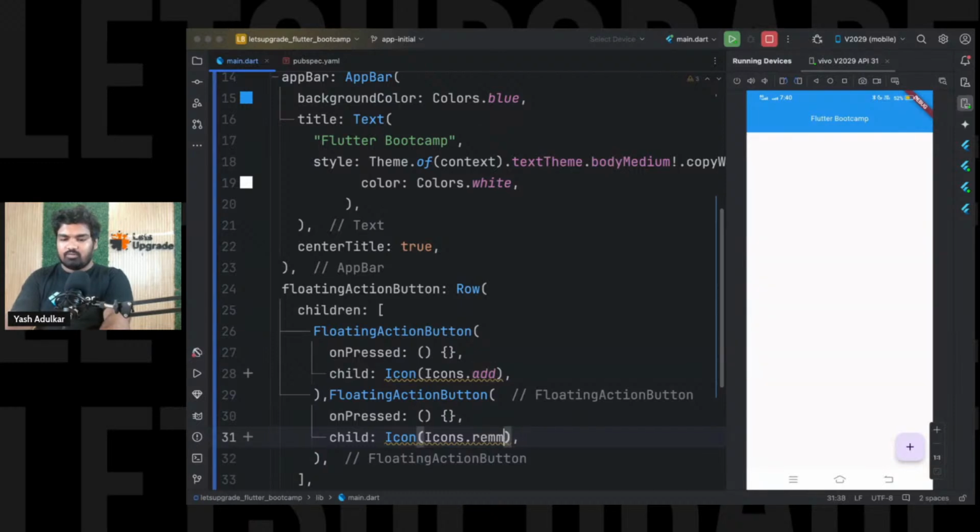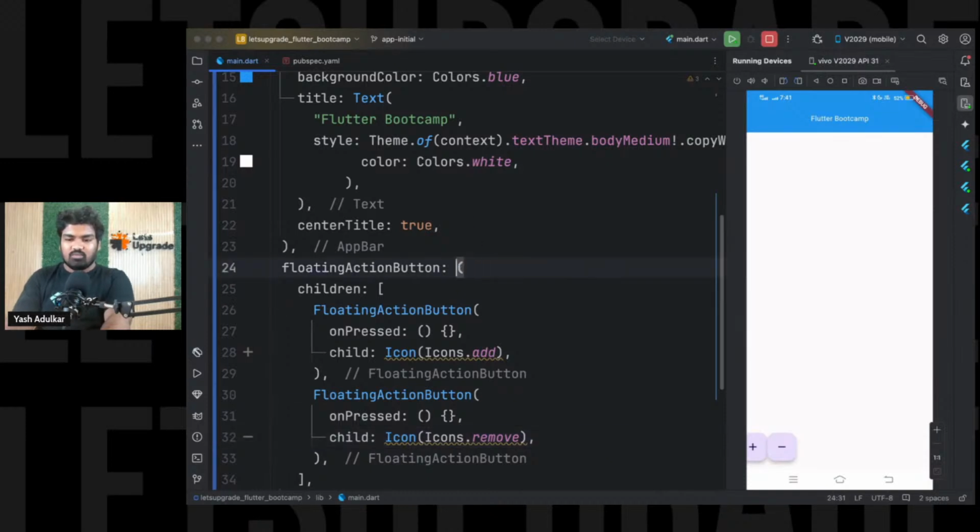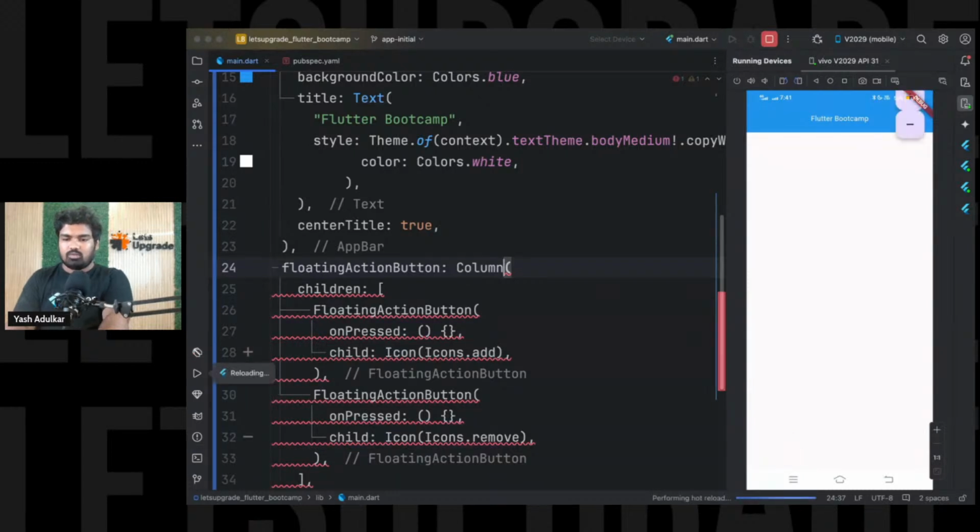Remove. Let's just save. Guys, if you can see, अभी यहाँ पे दो icons आ गए side by side since we have put it up as row. What if I put it up as a column? What happens? Let's check it out. Let's put it up as column.